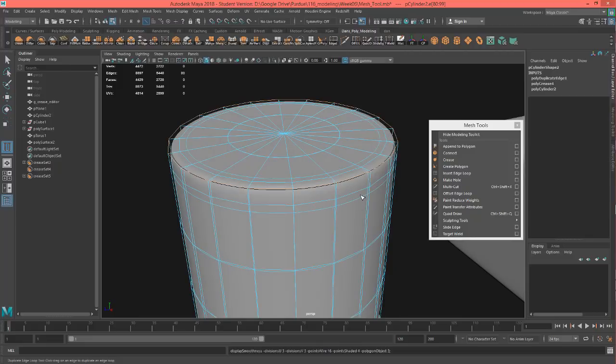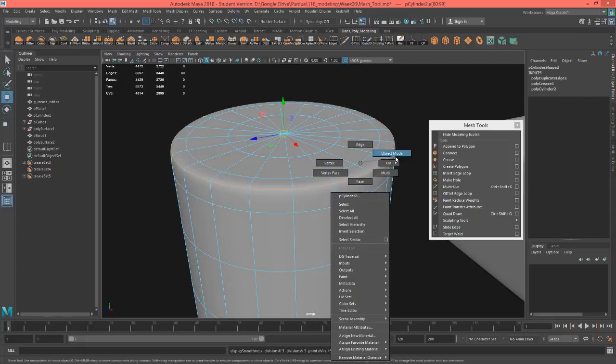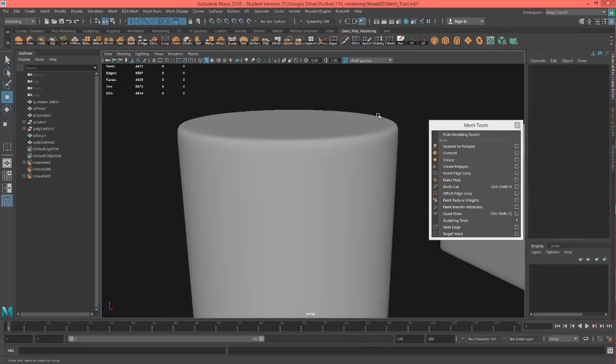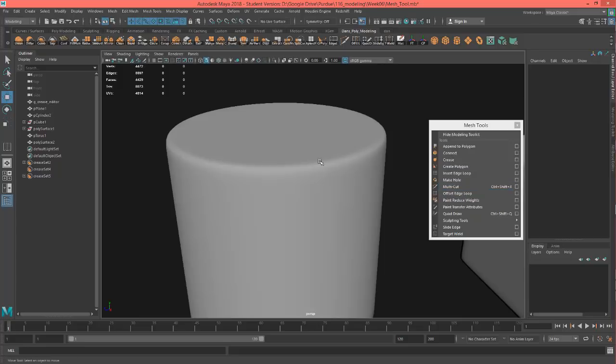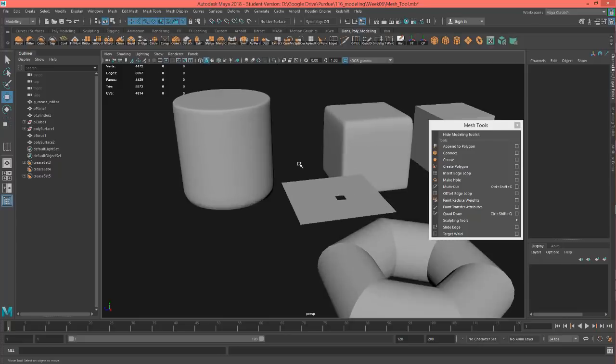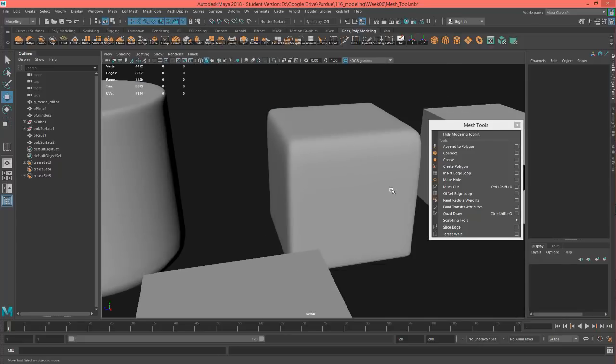So if I hit F3, let's go back to our object mode. There we go. So you can see how nice that looks. So that's a helpful tool at certain times. We're not going to go over the paint and paint transfer. The quad draw, though, we will go over because that's a great tool, and when we're retopologizing characters, this will definitely come up.